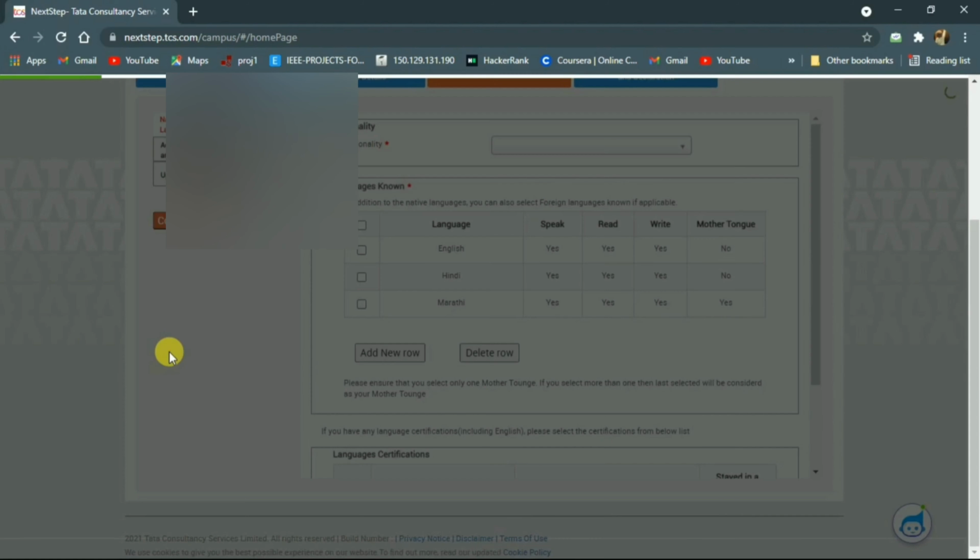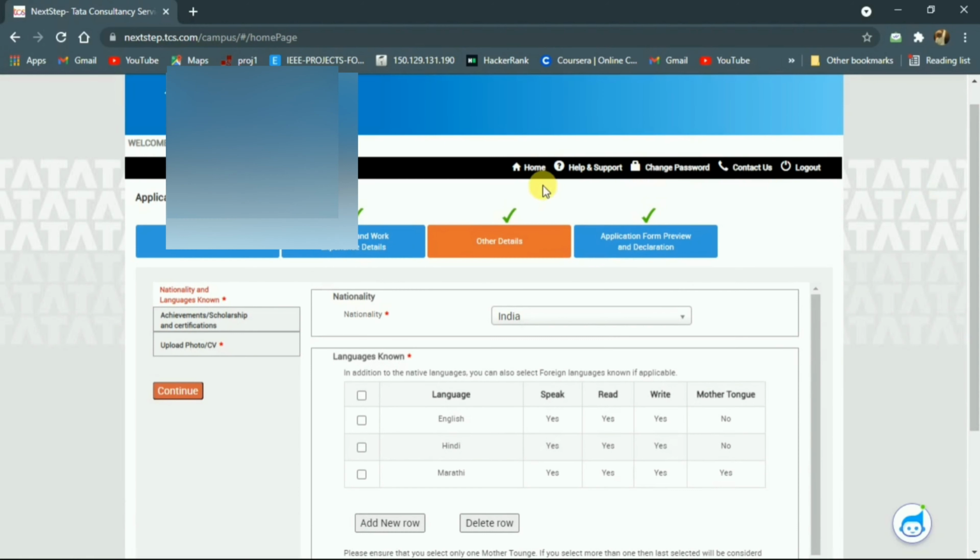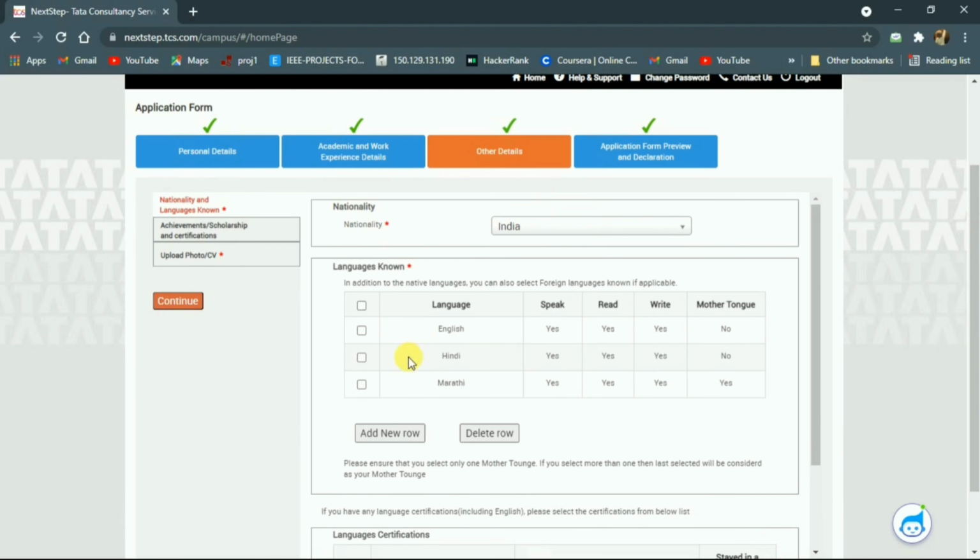Once you click on continue, here you will get the correct marks, and after that, you have to enter the nationality. The nationality will be Indian, and from here you have to select the language. I have selected English.